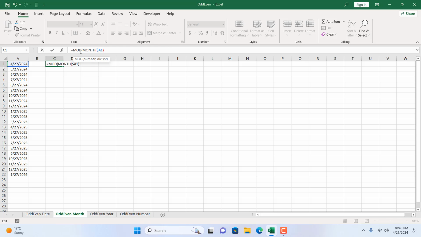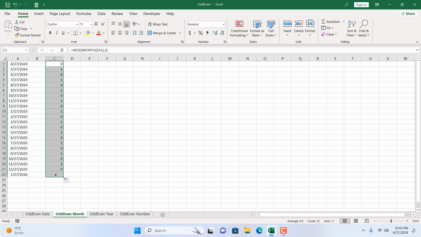Again we are back in the MOD function. I'm going to add a comma and give the divisor as 2 and close parenthesis. If I press enter, you can see we have 0. If I drag it, we have values of 0 and 1. So all the even number months will be 0 and all the odd number months will be 1.